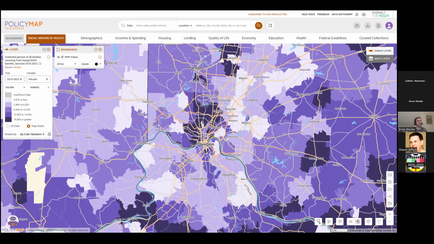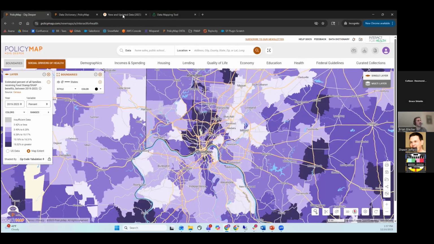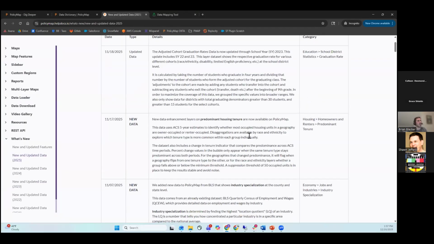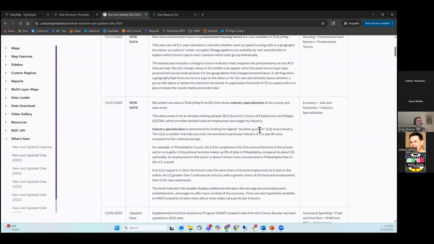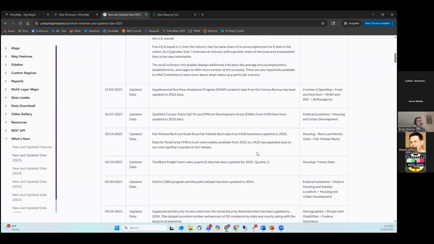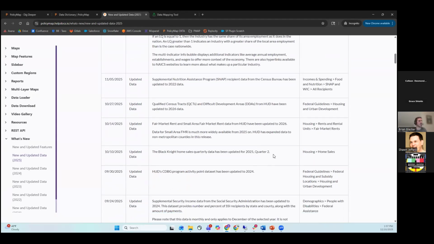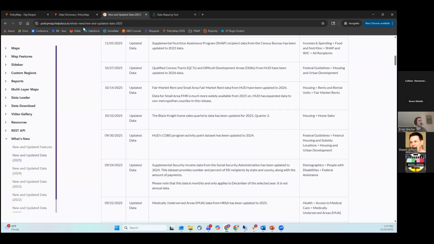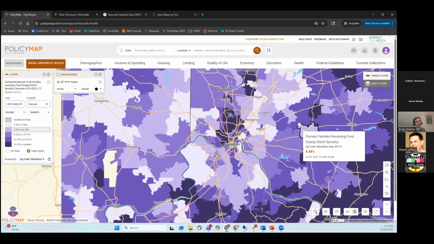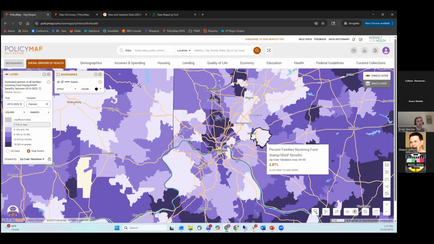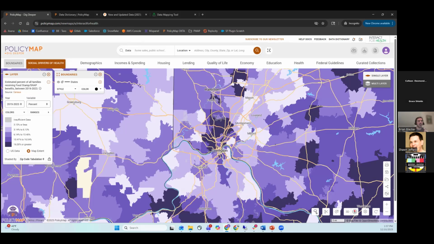And like I said at the beginning, the help docs page does have this running feed of new and updated data, which shows, as data updates are happening, which data sets are being updated and what new data is being added. And speaking of new data, here are a couple of newer data additions that we've made.